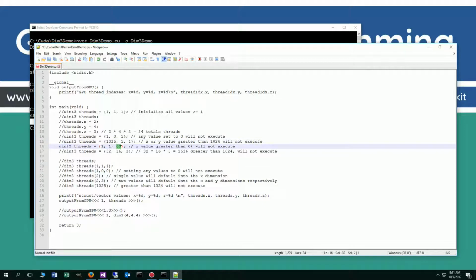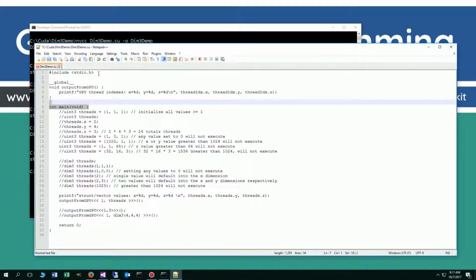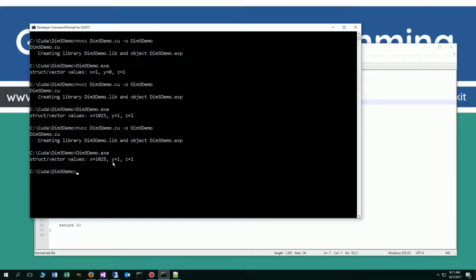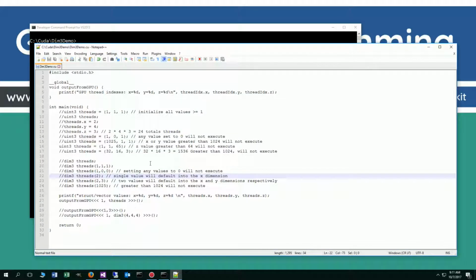Now the Z value has to be 64 or less, so if we do 65 in here, right, and we compile this again, and we run it. Oh, I didn't save that, obviously, as you can see by those values right there. So now we're saved. We'll run that, and once again, nothing executed right there. Kernel did not execute. Let's clear our screen, clean that up a little bit.